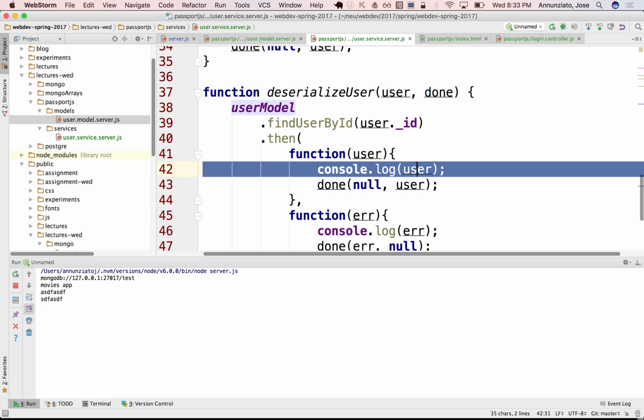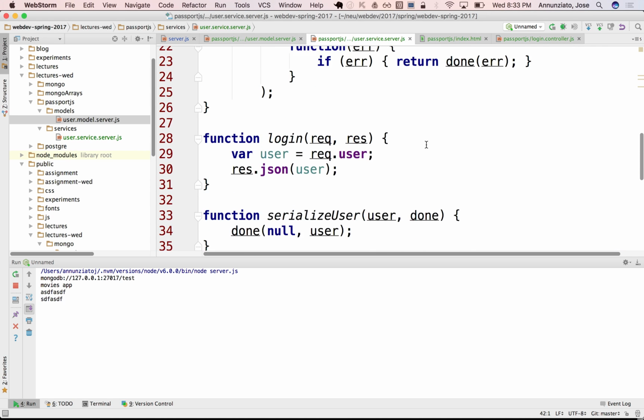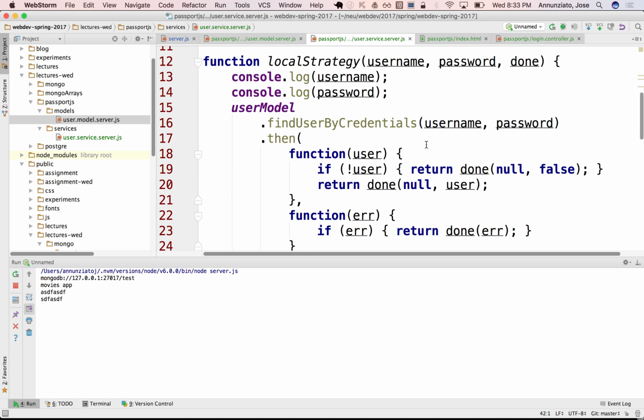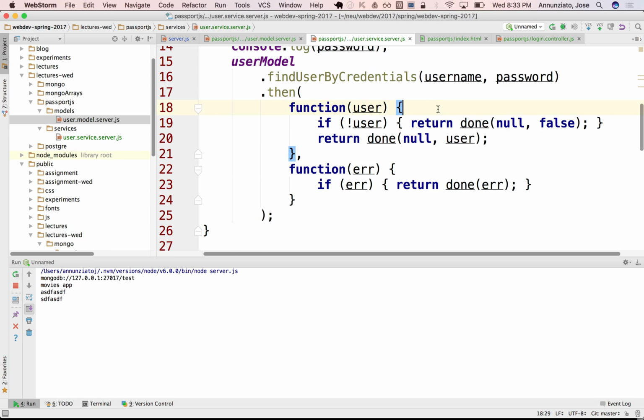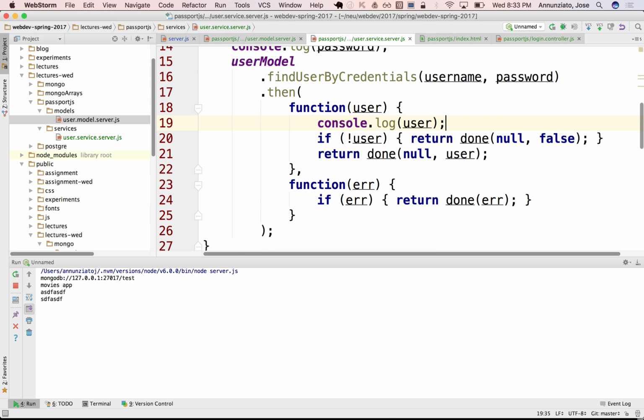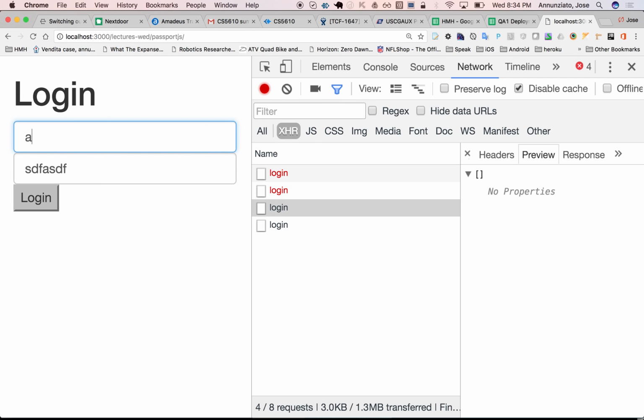Oh, I'm sorry, this is not where I want to put it. In the use, okay, find user by credentials right here. Find user here. So that should be null, right? Because it doesn't find the user. But if we try an existing user like Alice, let's try that. Let's use Alice and Alice.